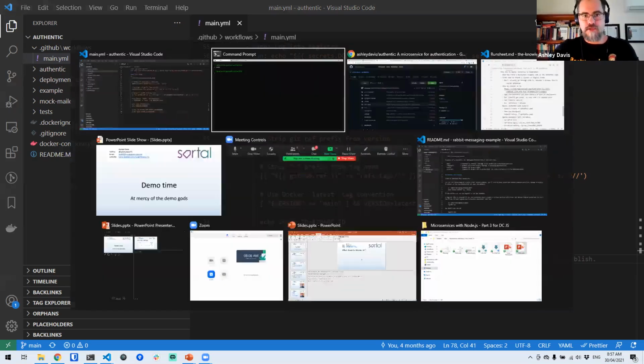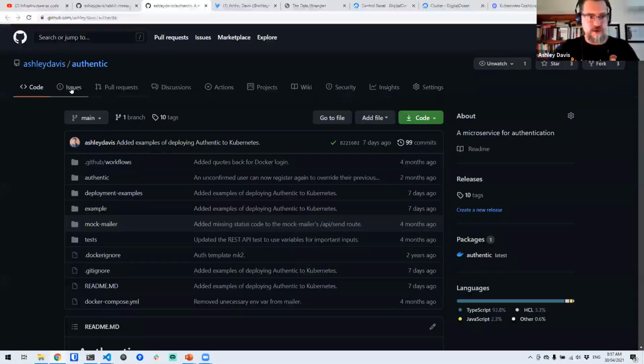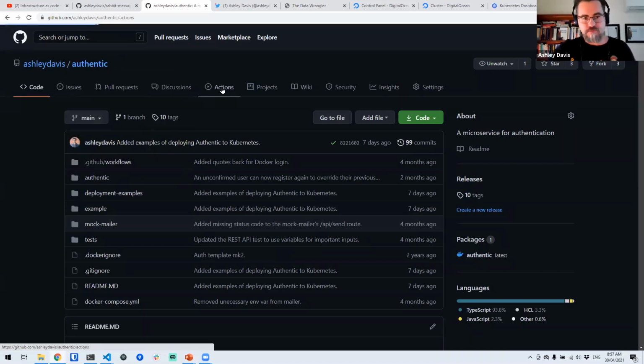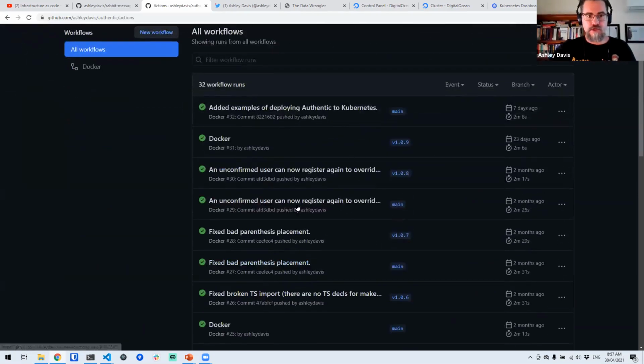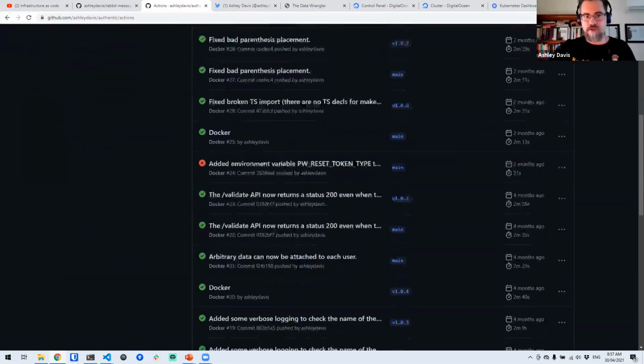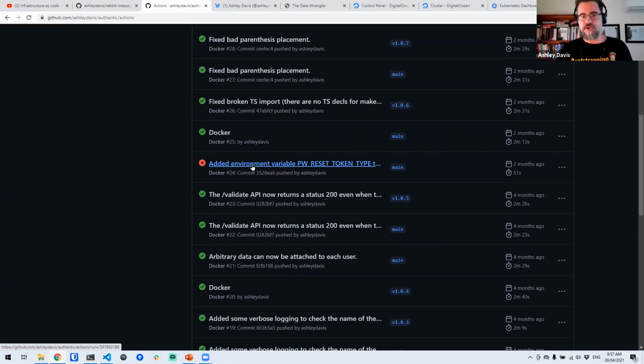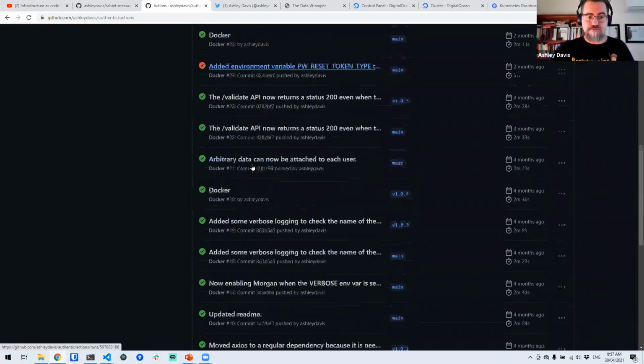Let me just show you what this looks like in GitHub Actions. So we're at the repo here on GitHub, Ashley Davis, Authentic. If I go to the Actions tab, you can see all the instances for all the different versions of Authentic that have gone through the pipeline. You can see one here that's failed. I did something that caused it to fail, and that's why it's got the red X. So this didn't actually result in an image going to the container registry. It failed before that happened.